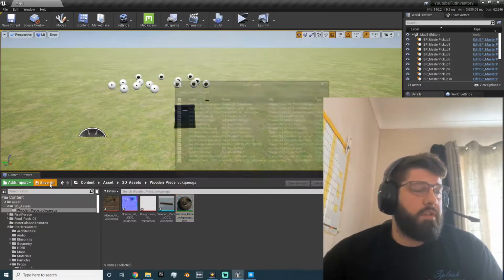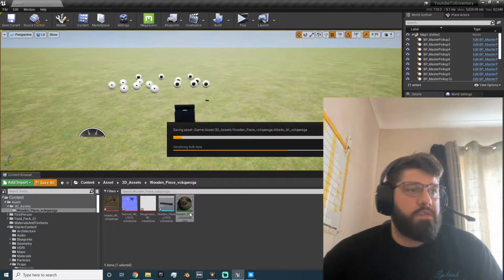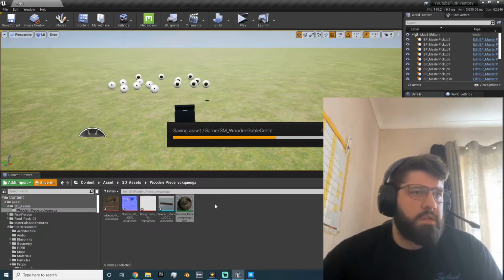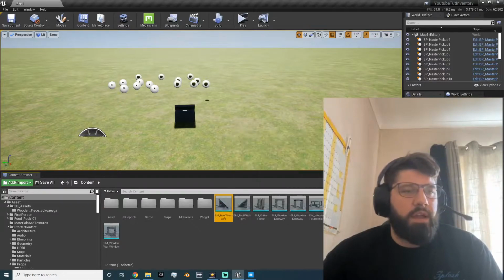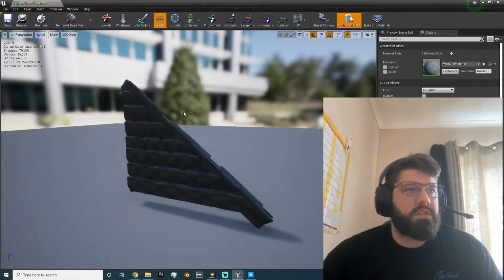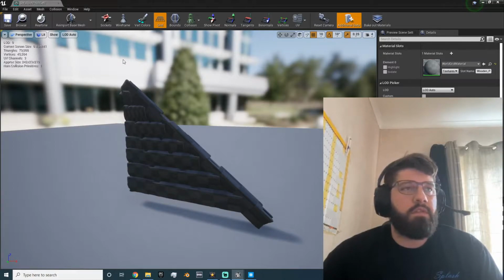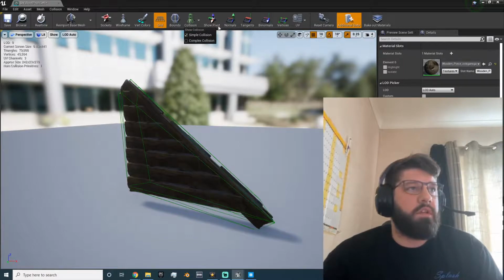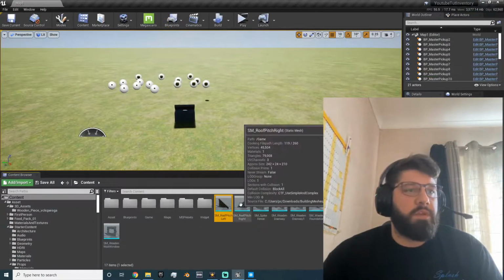So now this material, what we'll do is we'll hit a save all, get all the static meshes and all that stuff saved, right? So this is wooden piece. Yep, save, in the content folder. Now all we want to do is run through this, set the material, wooden piece, and check the collision on these. Yep, that has imported, so that's fine, right? I'll speed this up.